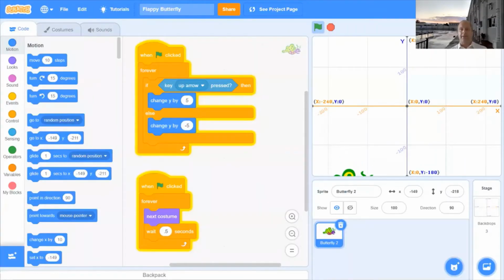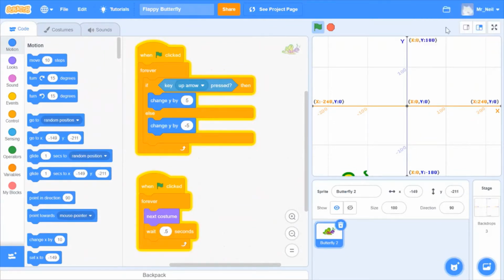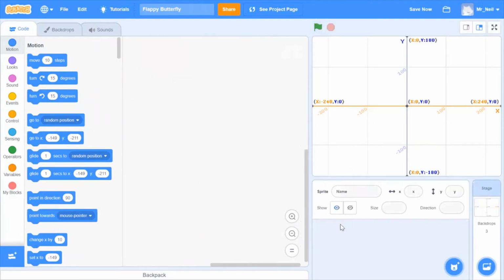So let's minimize the screen. Here you can see my code and then you can see my butterfly. So I'm going to show you exactly how to do that. Okay, first of all, I'm going to delete my butterfly, this one, so I can show you how to do the code.